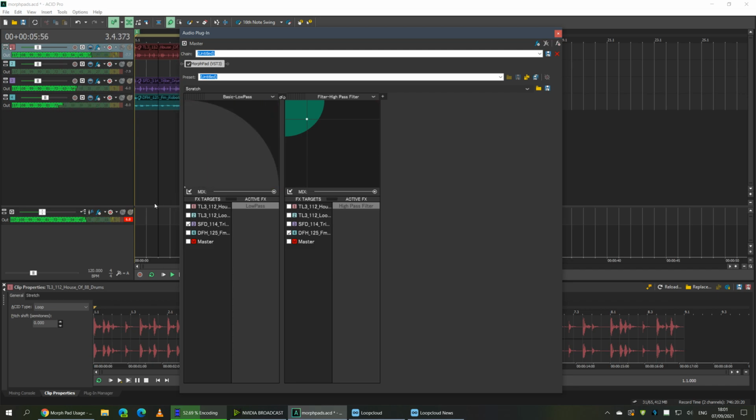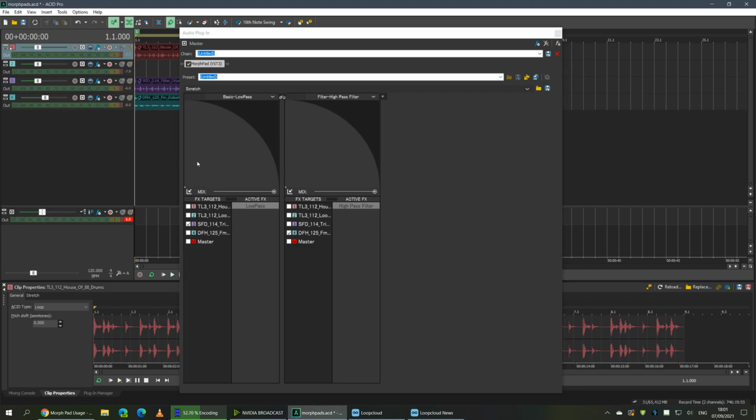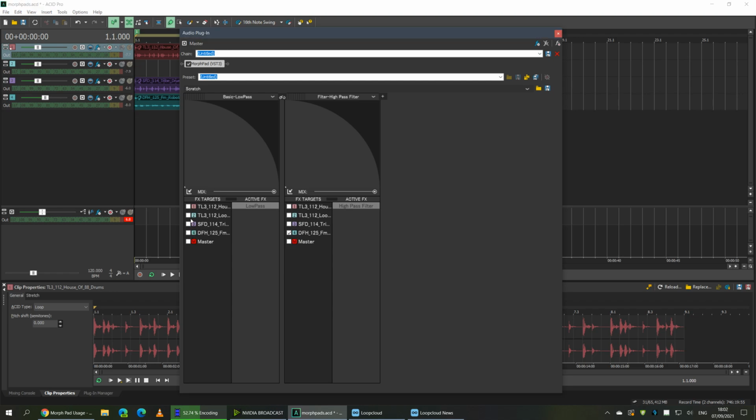I think it's similar to, if you've used Ableton Live, it's similar to macros in Ableton Live, or it would be if it worked a little bit better. But I can certainly see where Magix are going with this. It's similar to macros.